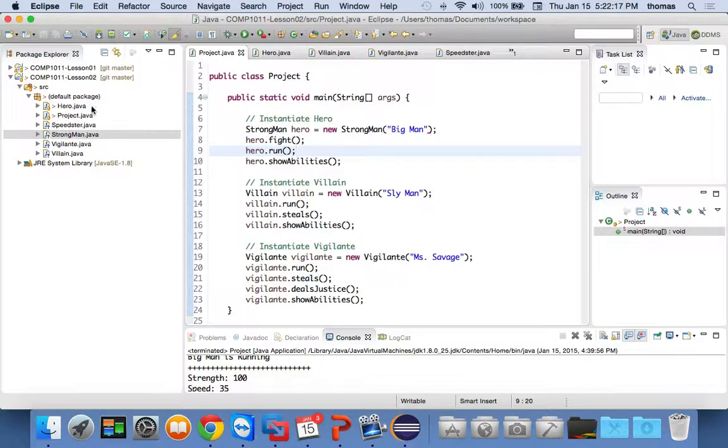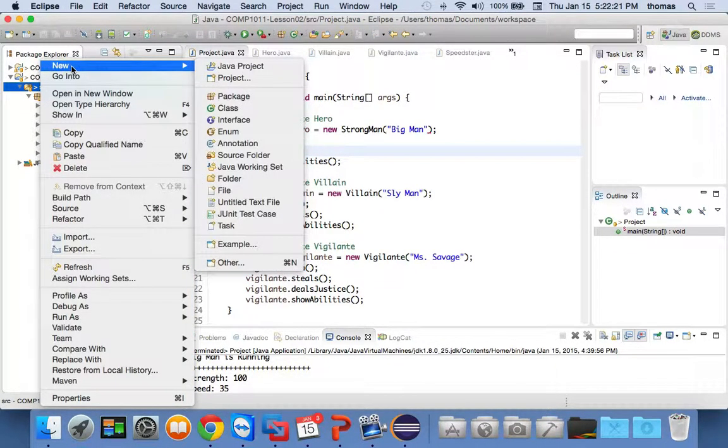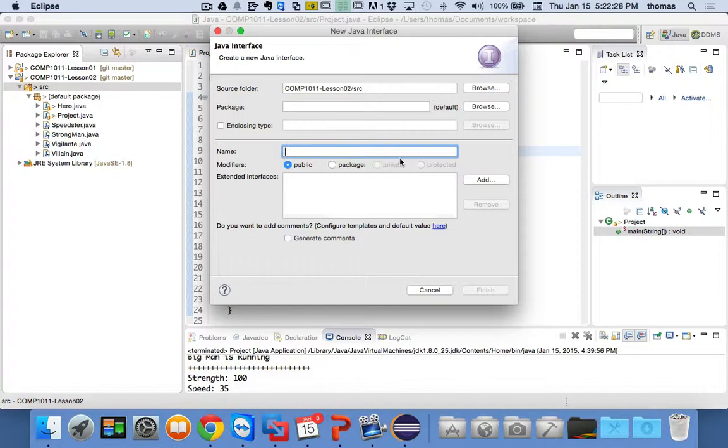How do I create an interface? It's the same way we created a class. I'm going to go right to the source. I'm going to go new, and if you notice, I can go interface. When I do that, it says, hey, here's my source folder. Here's my package. It's the default package. I have other interfaces I can extend. I can add other interfaces. I can extend interfaces. We won't go there right now.